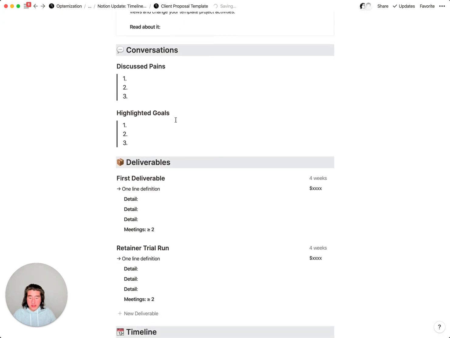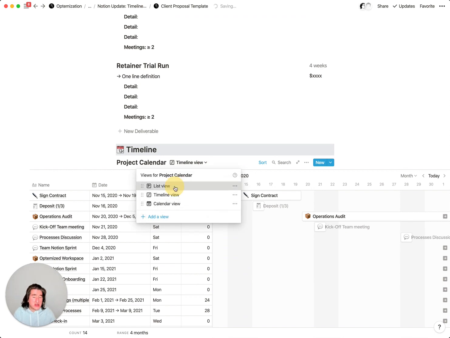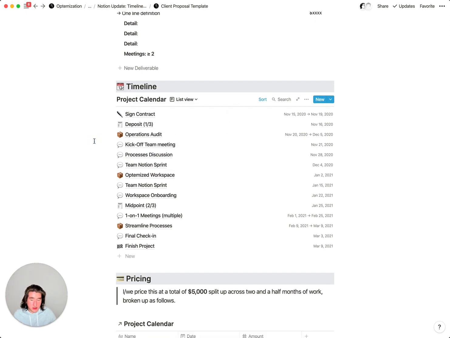I do, as I said, keep this as the list view because it's just easier to read and interact with. And so remember, the first view up here is going to be the one that the client sees at the very first load of the page. They can see the timeline view, they can see the calendar view, but the list view is just cleaner.